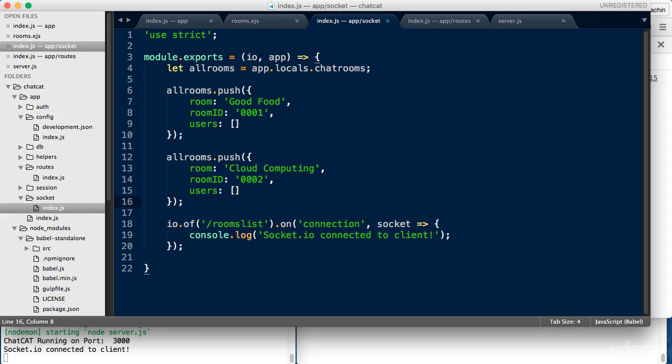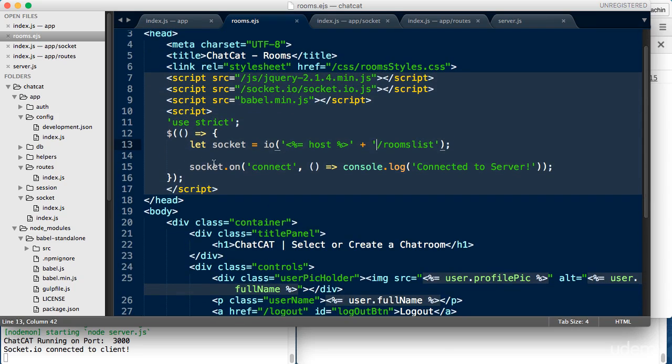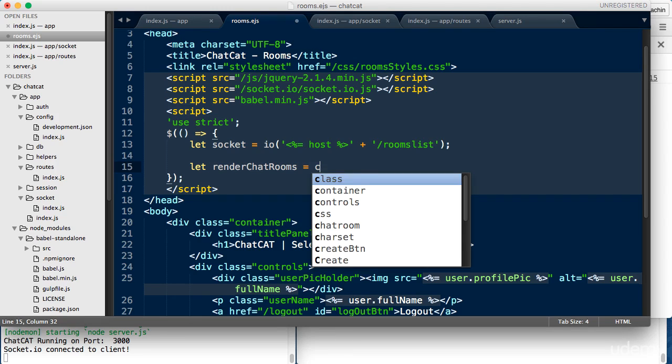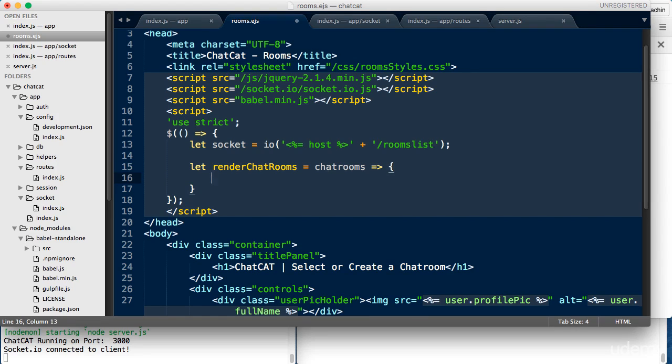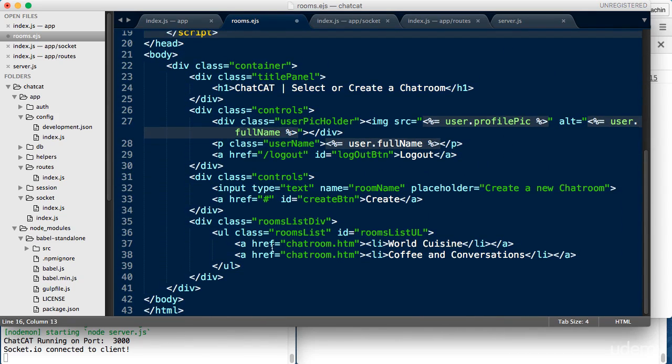Now, before we push this data using Socket.io, we'll first go into the rooms.ejs file and I'll create a function called renderChatRooms that accepts an array using an argument called chatrooms, and it should return the DOM structure representing the list items and hyperlinks that define the list that we see on the page. So inside this function, we'll first create a variable to hold the jQuery selector for the unordered list element called RoomsListUL, inside of which I need to render my list of chat rooms.